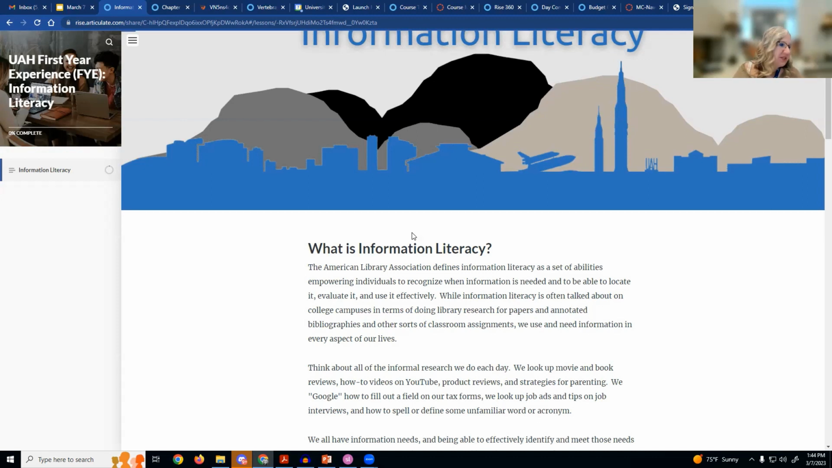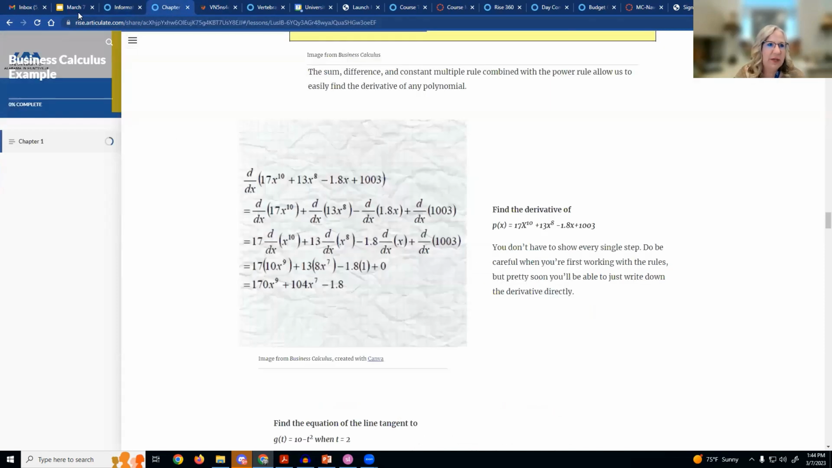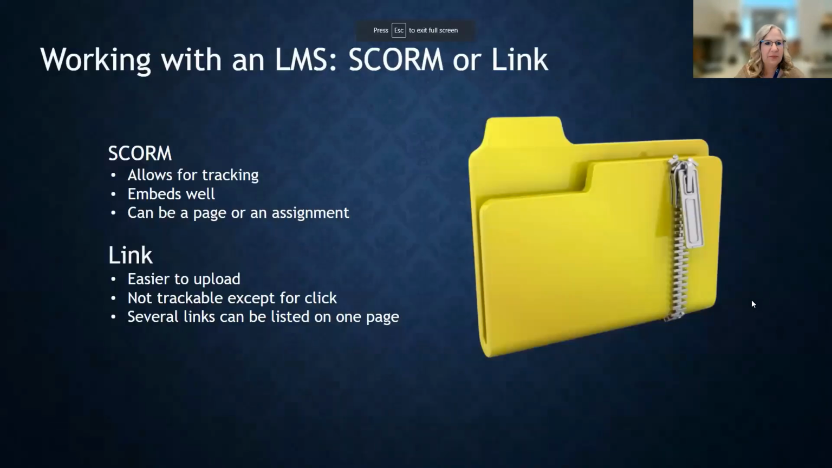There will be some students that skip, but yes, how it looks in a course. In fact, let's go ahead and do that. I think everybody knows what the courses look like for now. There are two ways that you can embed this in a course. You can use a SCORM file. That allows you to track whether or not they've opened it and that sort of thing. A SCORM file embeds well as far as the flow of the course.